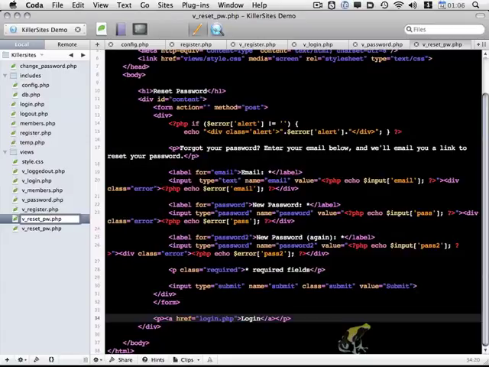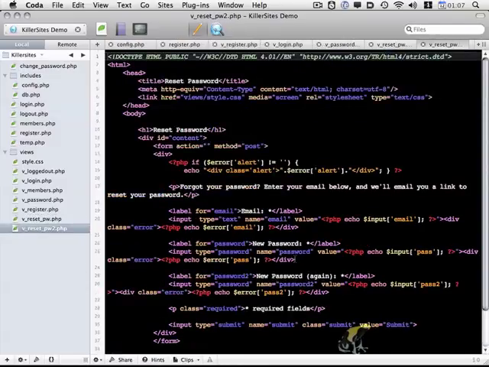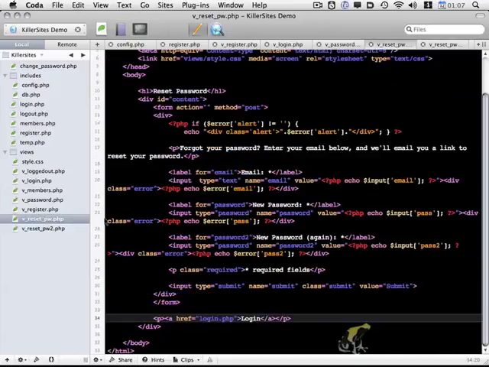And I'm going to call this one v_reset_pw2. And this first view, this will be the view for a user who's trying to reset their password initially. And then the second view is going to be what they see once they click the link within their email and they'll get sent to this page. Oh, excuse me. So let's go back to this page.